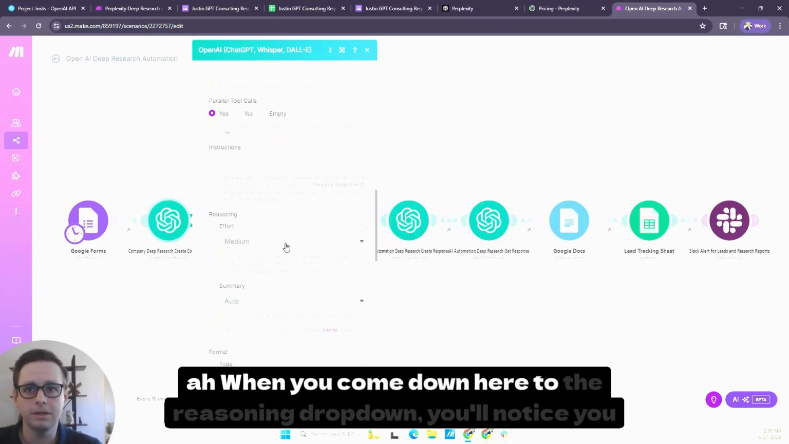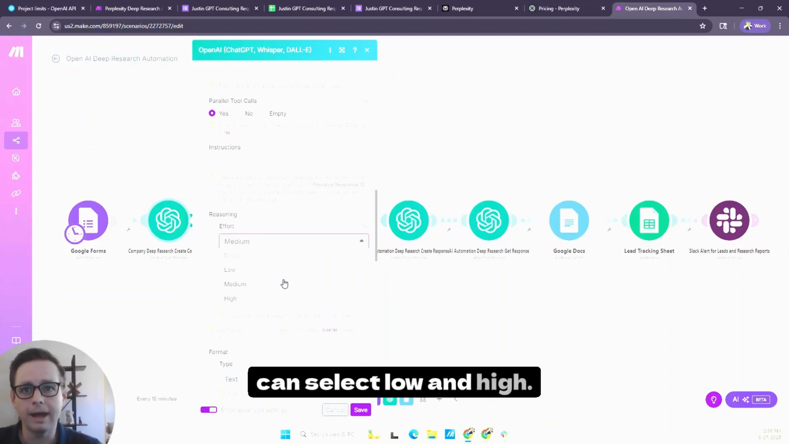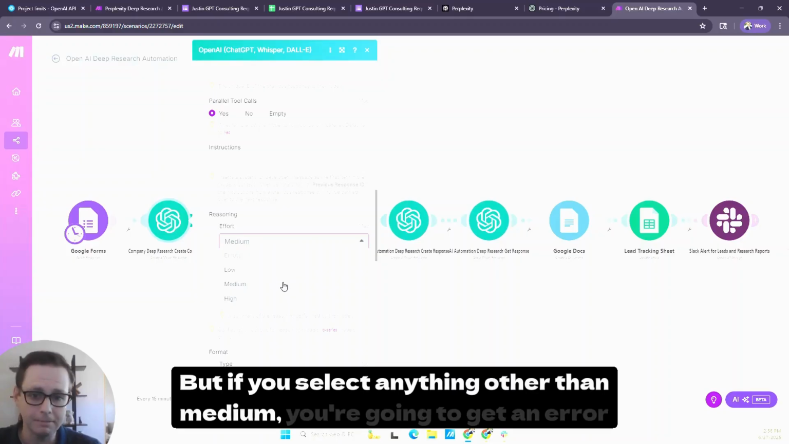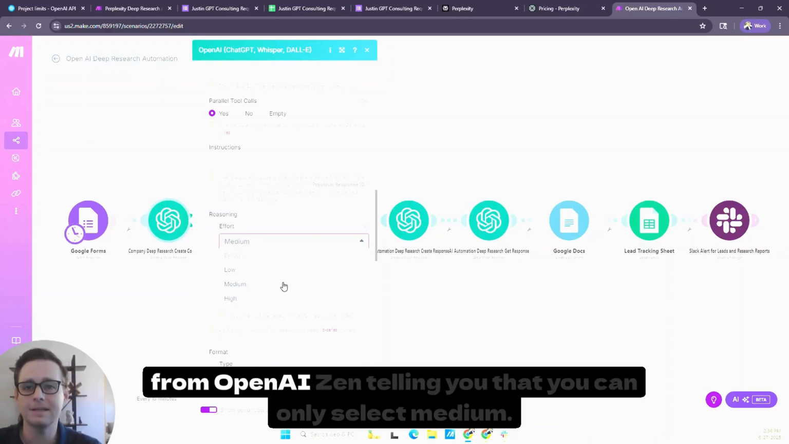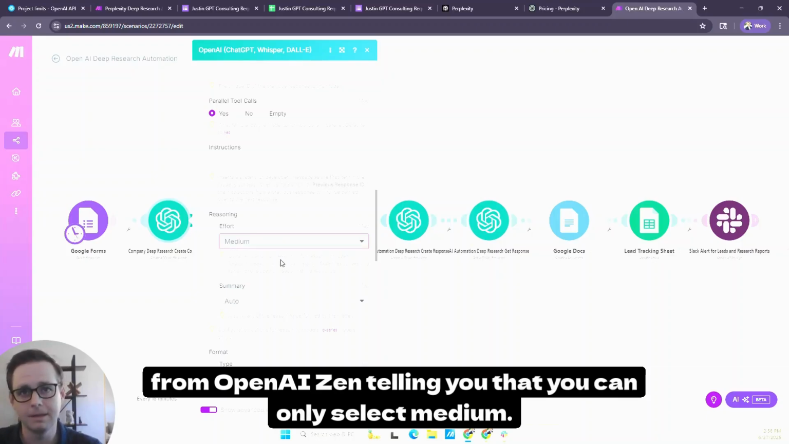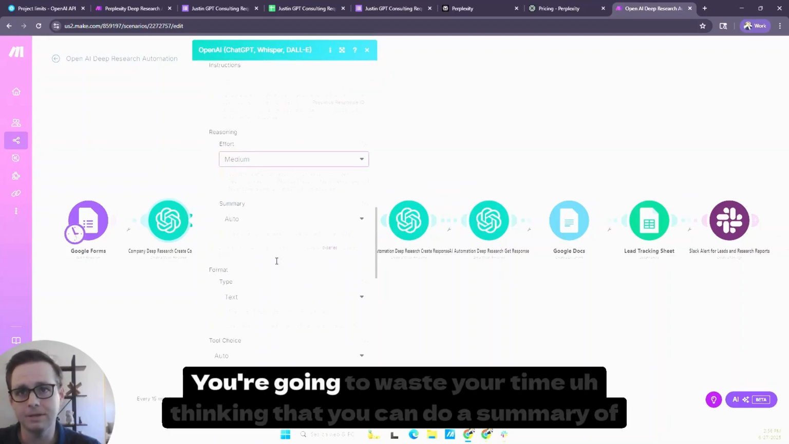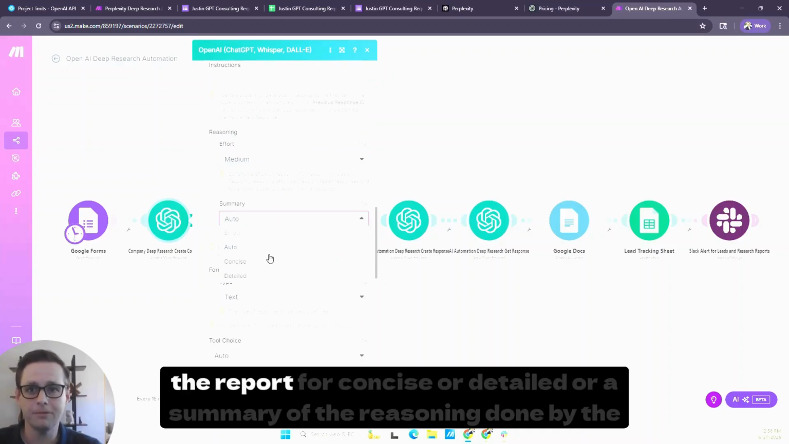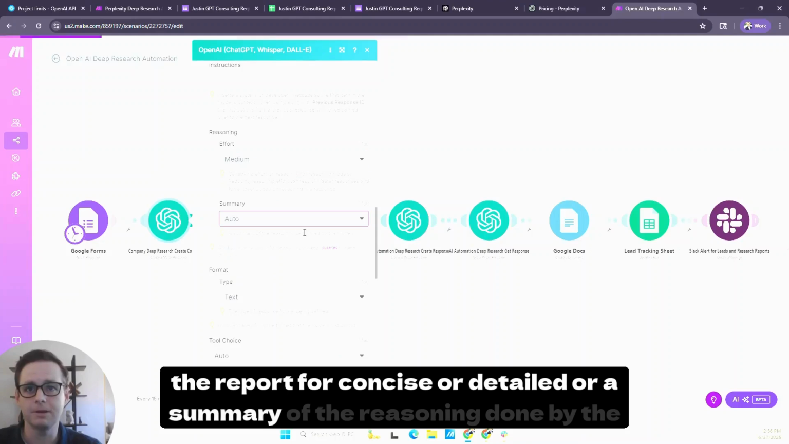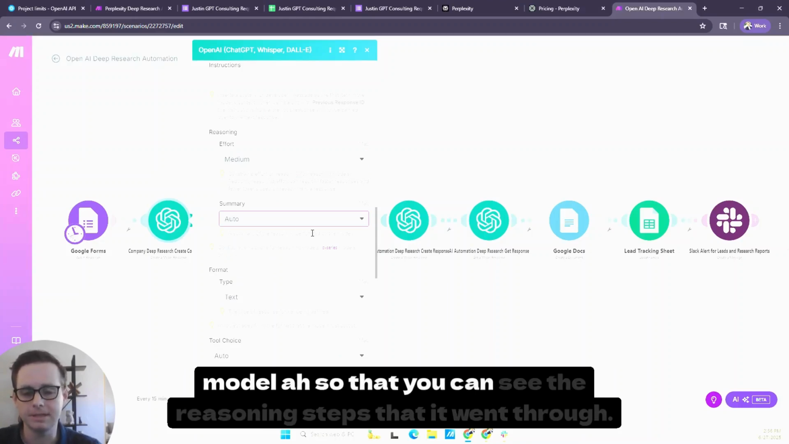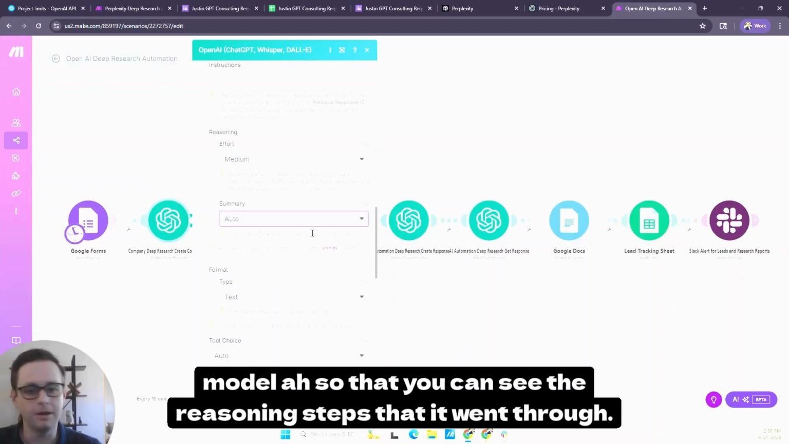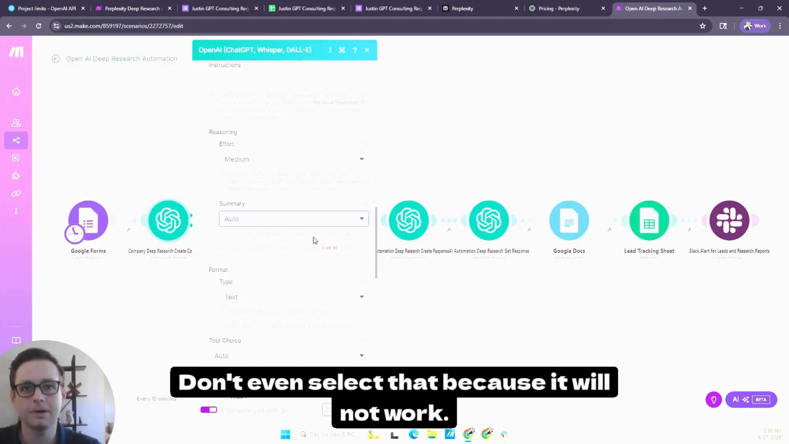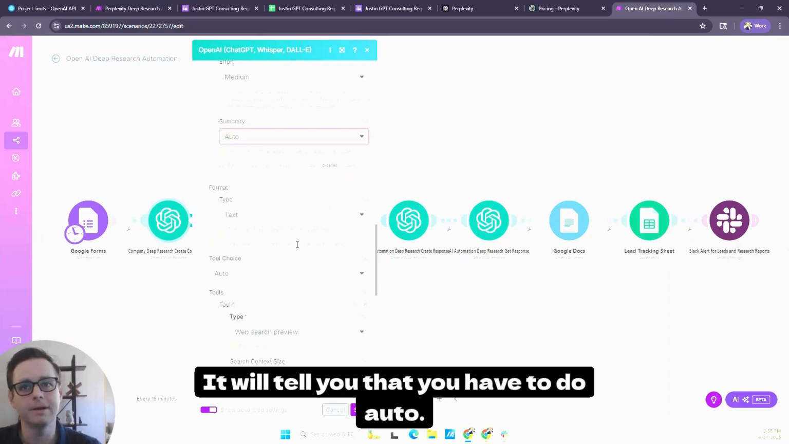When you come down here to the reasoning drop down, you'll notice you can select low and high, but if you select anything other than medium, you're going to get an error from OpenAI's end telling you that you can only select medium. So don't even mess with that. You're going to waste your time thinking that you can do a summary of the report for concise or detailed, or a summary of the reasoning done by the model so that you can see the reasoning steps that it went through. Don't even select that because it will not work. It will tell you that you have to do auto.